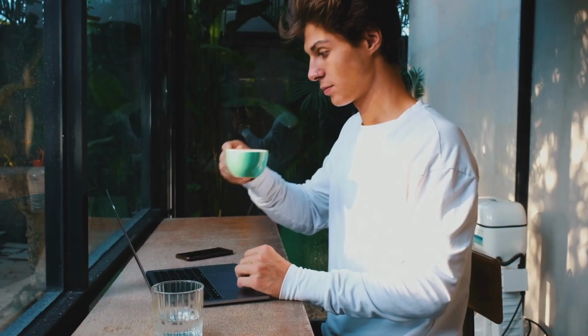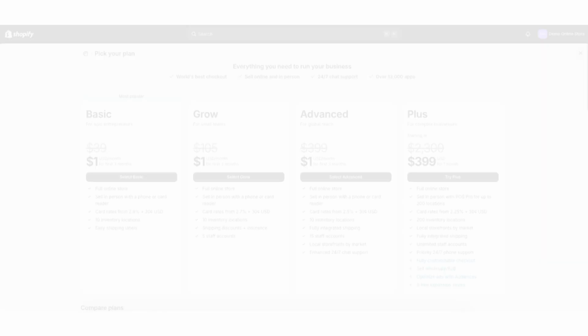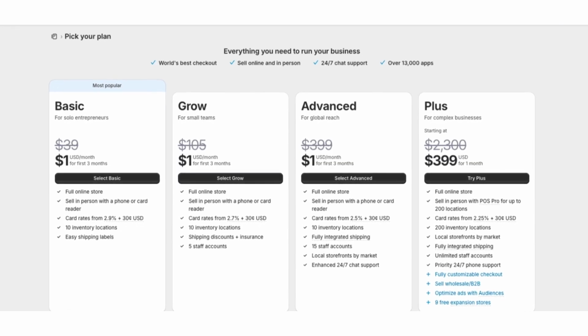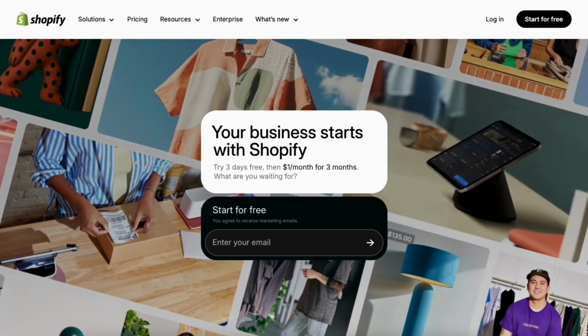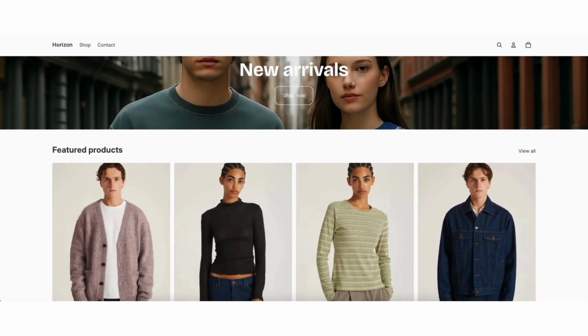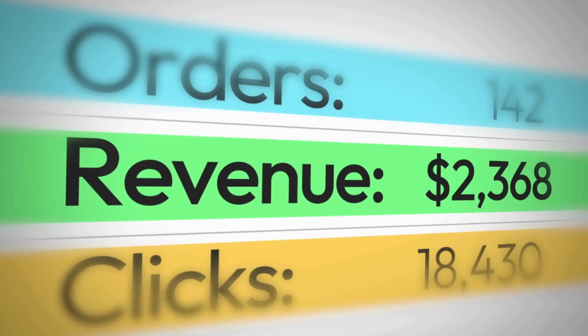Now let's talk about the Shopify free trial pricing. With this offer, you can start for free, and after the free trial period ends, you can continue for just $1 per month for your first 3 months on eligible plans. This gives you a very low-cost way to test your business idea before committing to regular pricing. And for many people, those first few months are the most important because it gives you time to add products, build your website, run marketing, test ads, and potentially start generating sales.